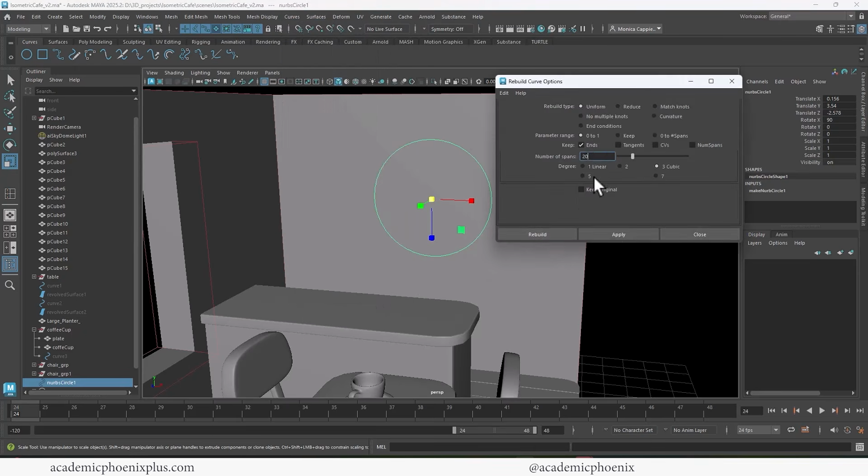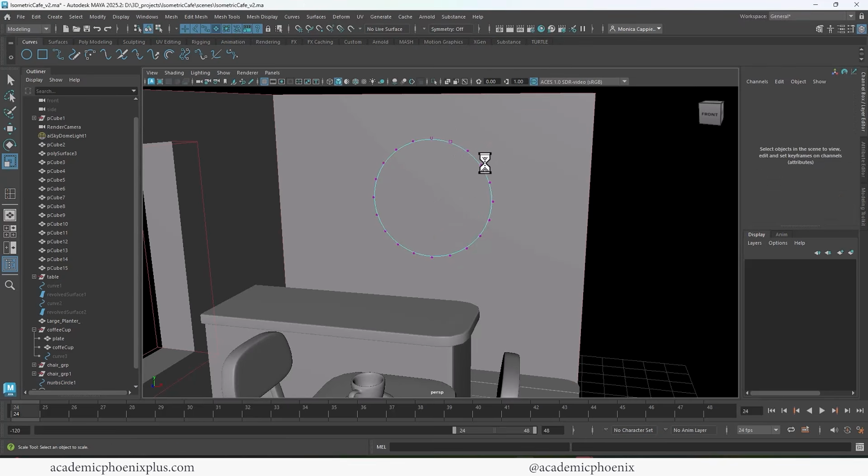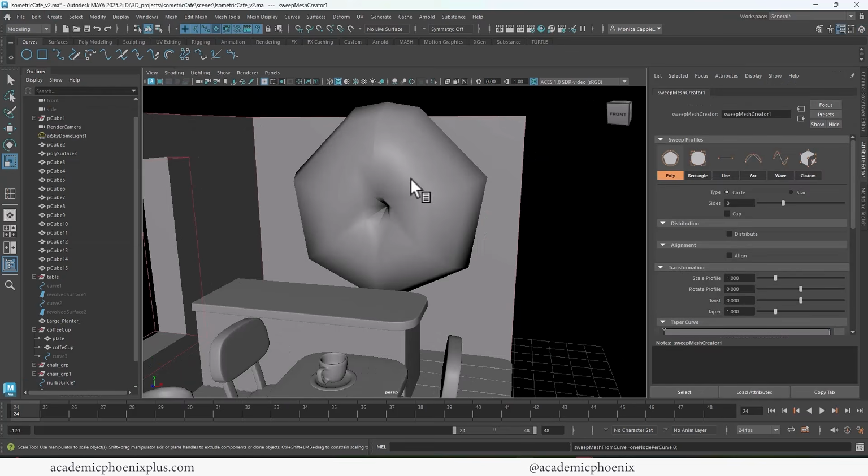Let's go to the options. And I'm going to just reset it so it looks like yours. And we can crank it up to about 20. And rebuild. So when I take a look at the control vertex, you'll see that I have a bunch of points. And this is going to be helpful because when we go ahead and go to create sweep mesh, you're going to get a bit of a circle, which is exactly what we want. But as you can see, it's humongous. So just to show you, we're going to go ahead and reduce it.